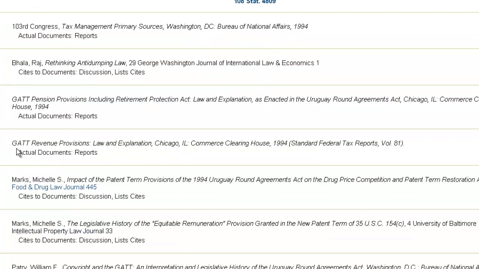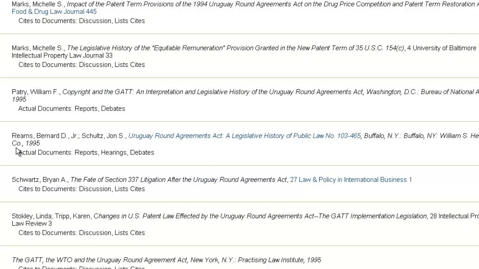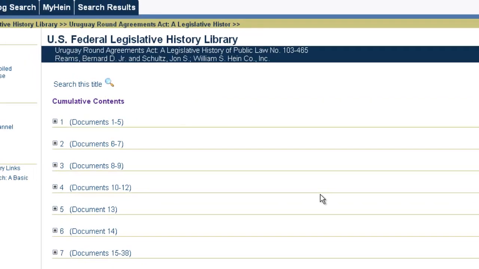Now as we scroll through here, you'll see here is a full-text legislative history, Uruguay Round Agreements Act, a legislative history of public law number 103-465. And this is a link which tells us that this legislative history is available in full text in HeinOnline. You'll see under the description here the actual documents in the compiled legislative history are the reports, the hearings, and the debates. So we can click on this, and this is going to bring us to our volume listing, which looks just like it did had we browsed to the full text legislative history via the other channel.